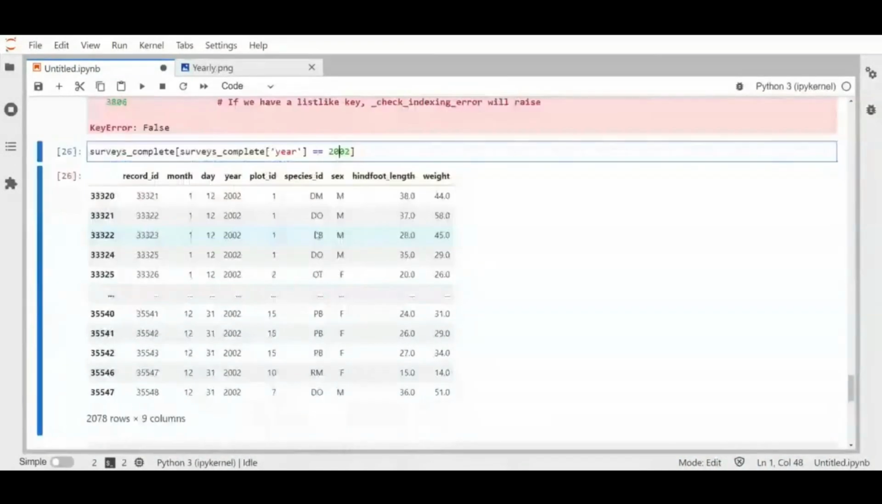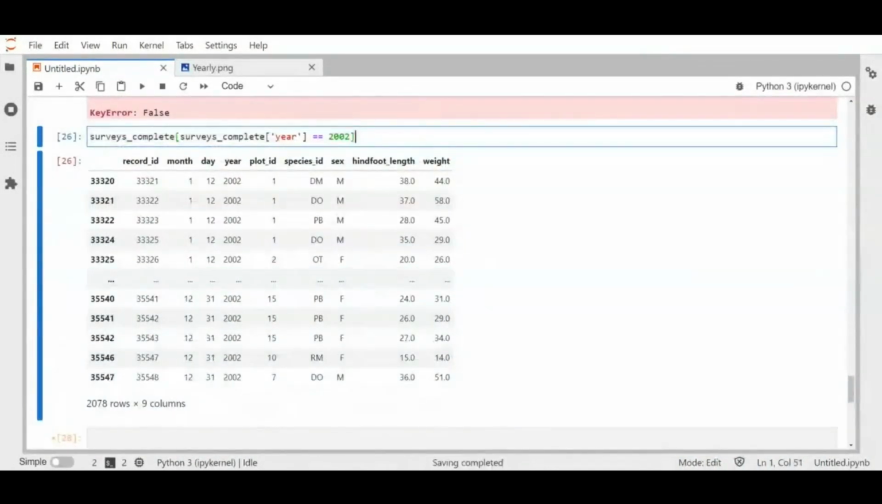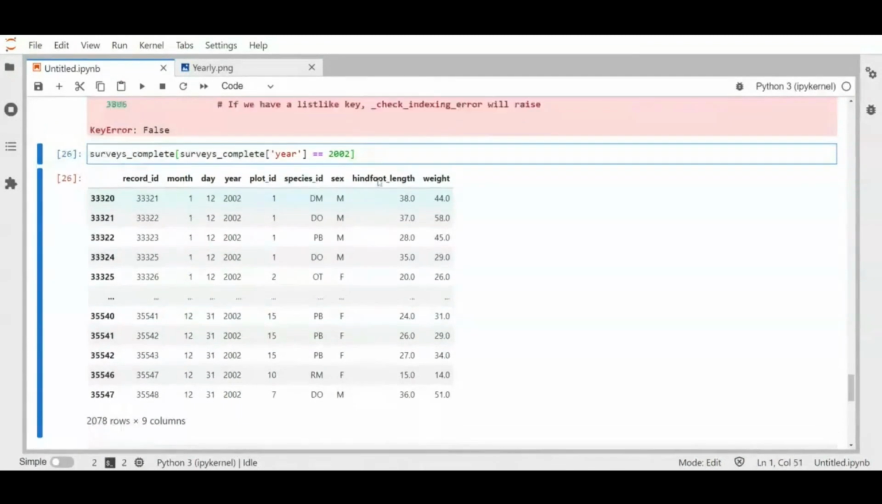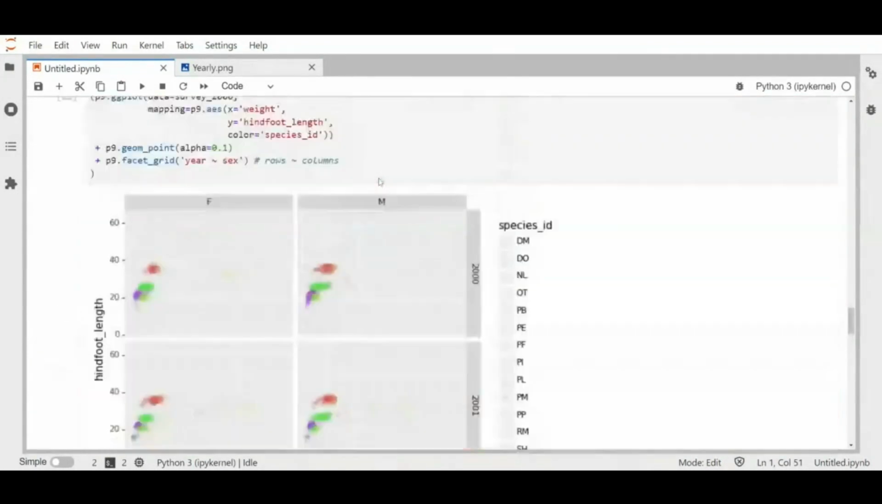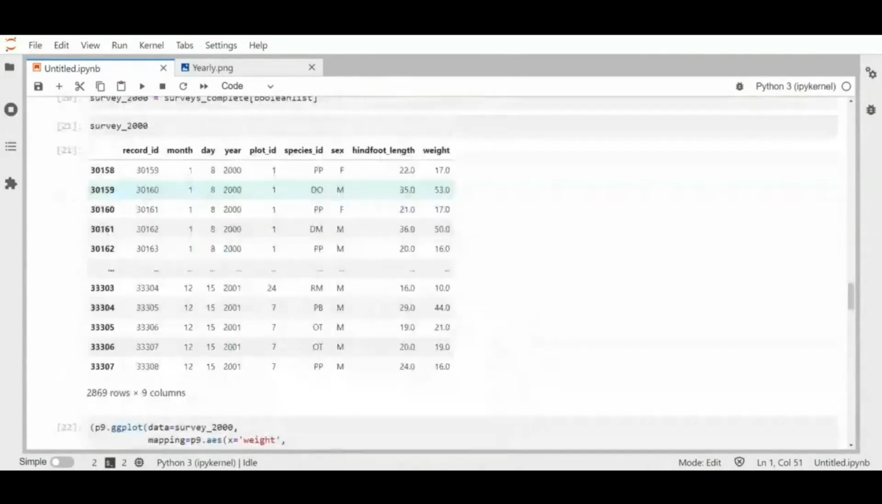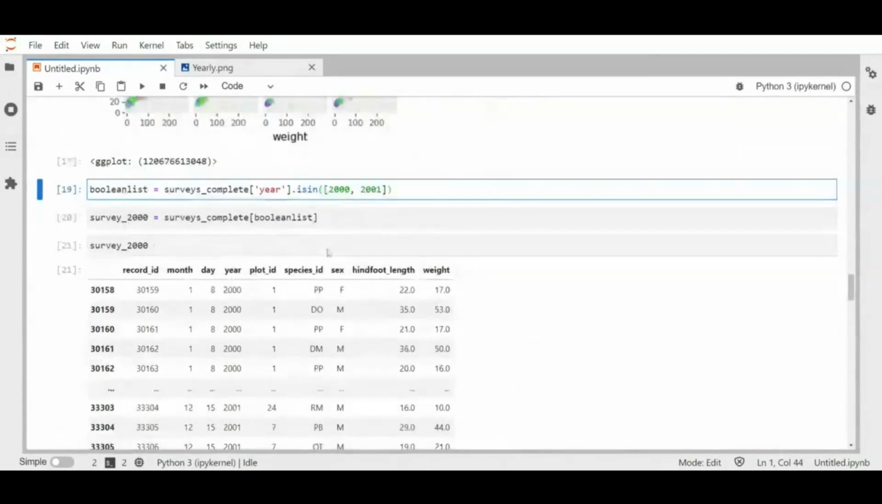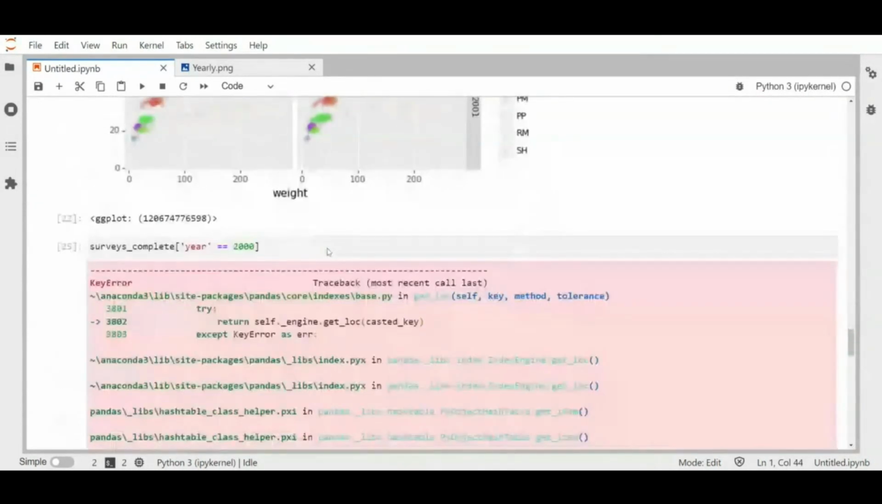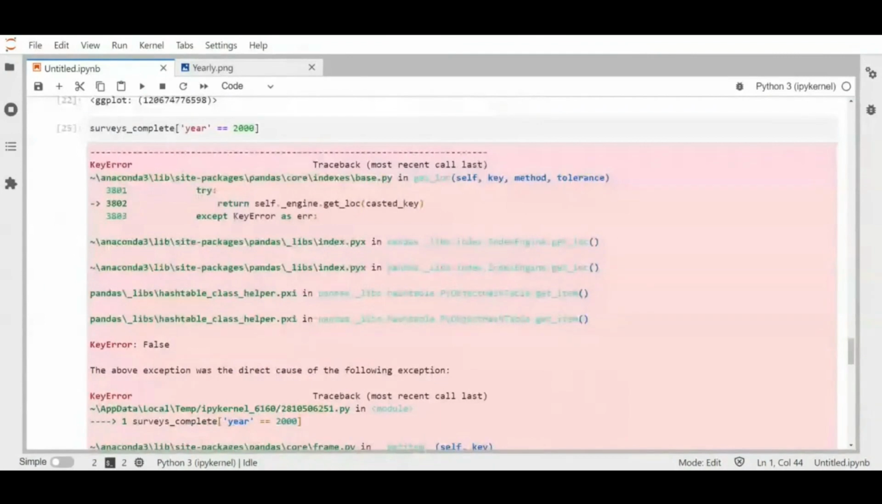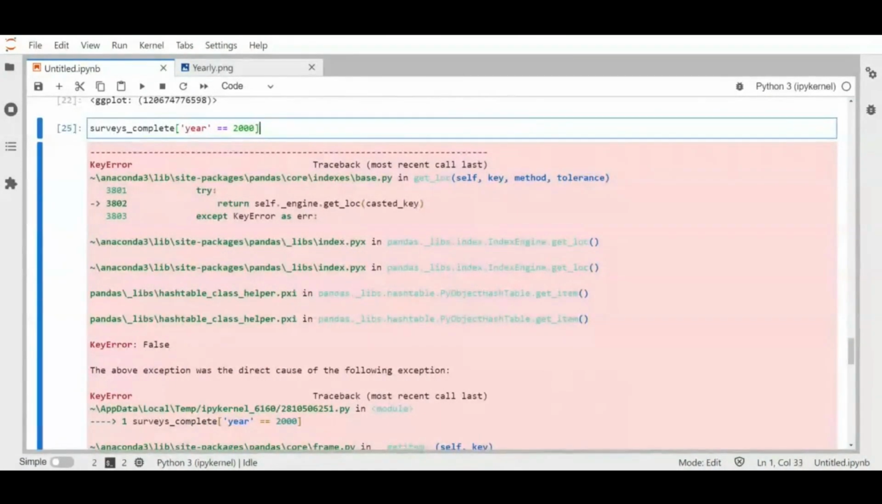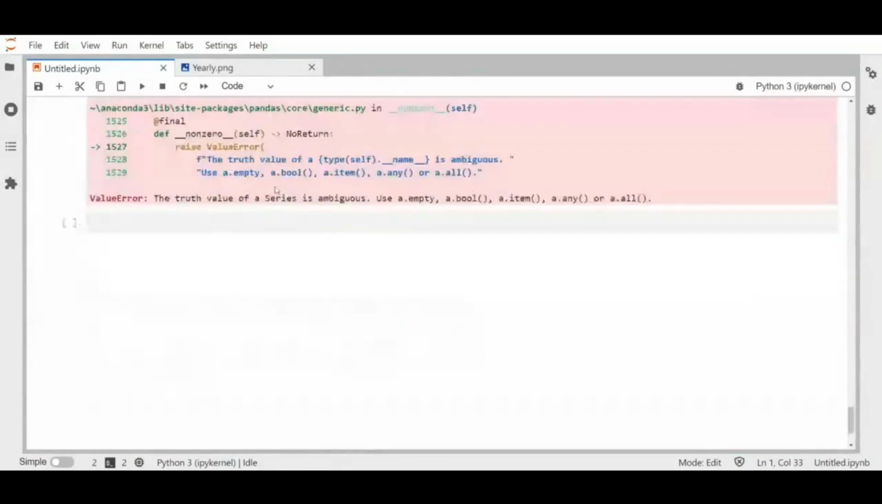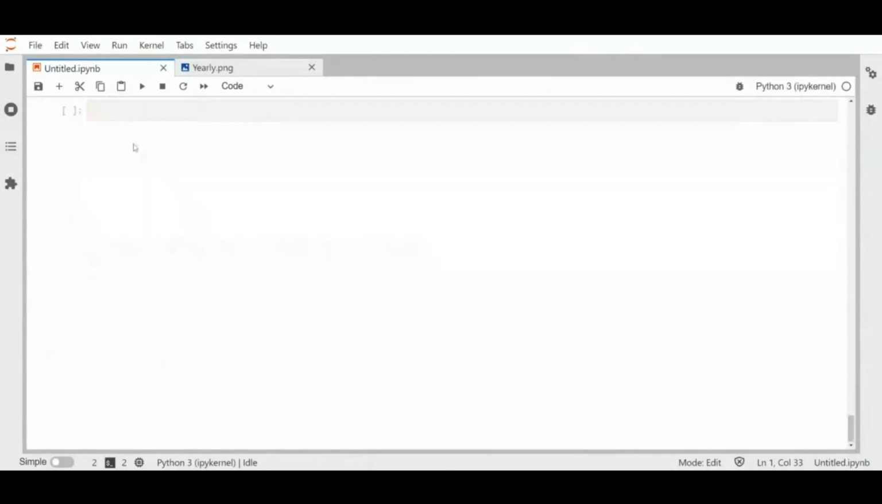So if we are getting only one year, this option could be used, but in case we want to get more than one year, it's easier if we use is in. I think this option might work in R, but to be honest I'm not pretty sure if that's a true statement or not.